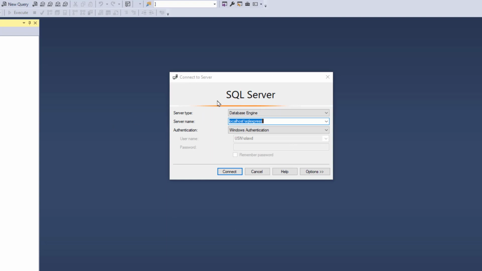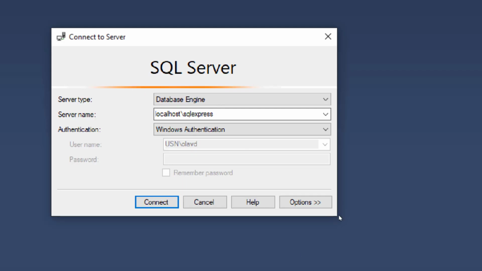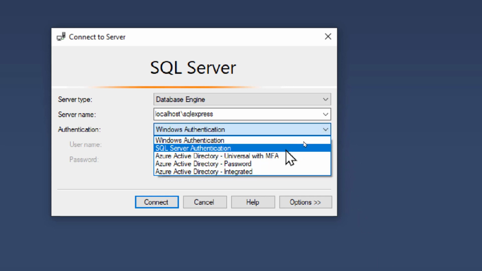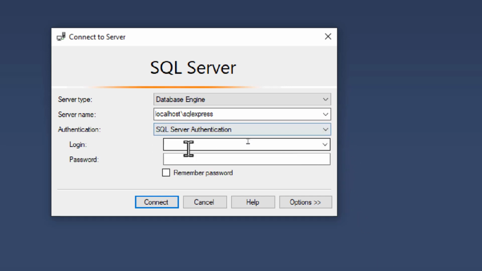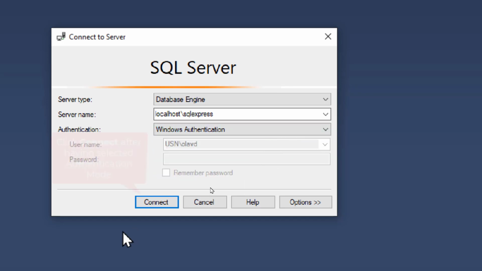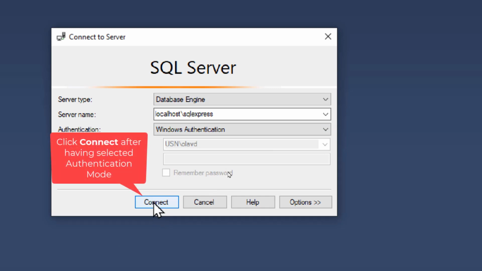It opens a window. I was not asked to add any username and password during the installation process, but if you were and you added it, then you have to select SQL Server Authentication instead of this Windows Authentication. Or you can use both of them. So I will use Windows Authentication and use my standard authentication mode that is on this PC.